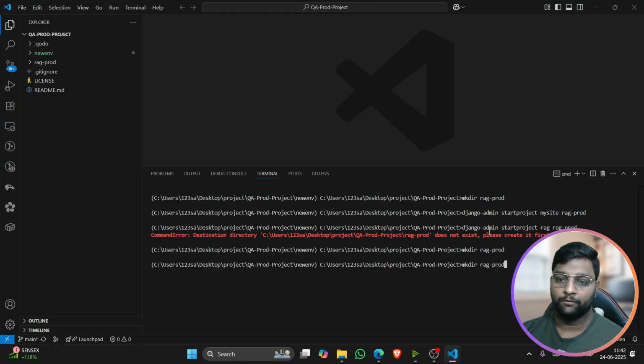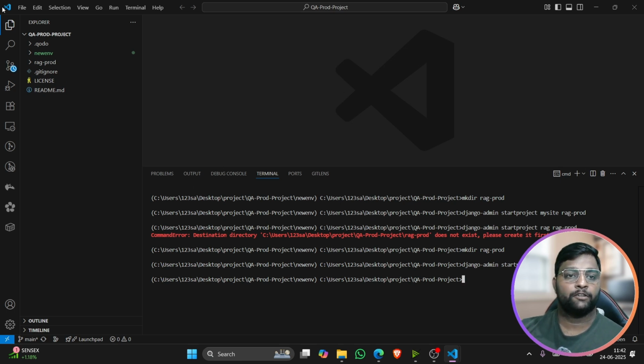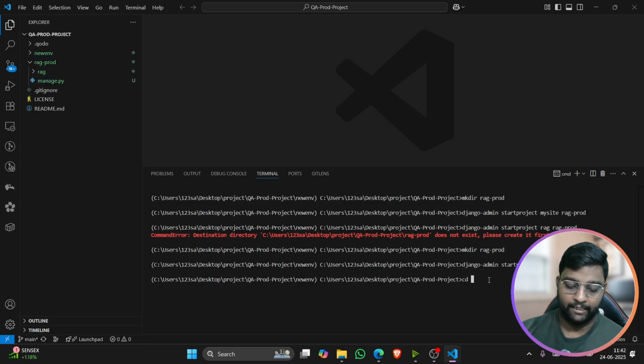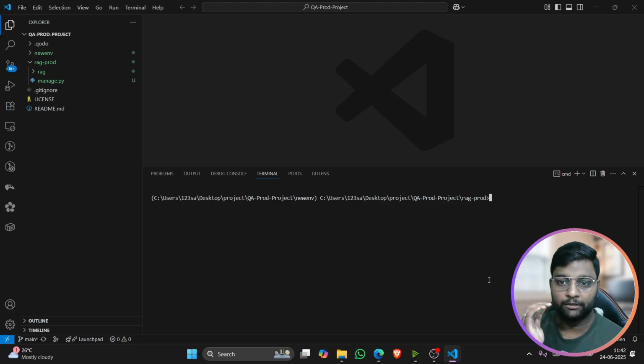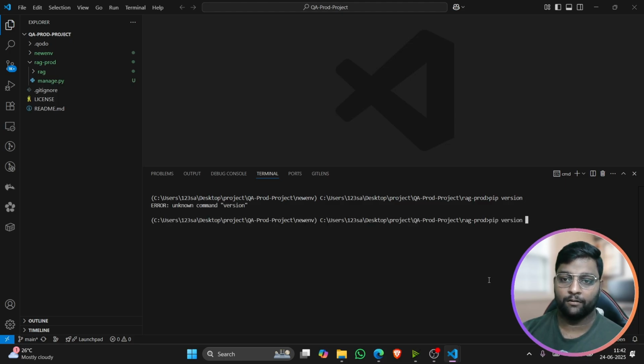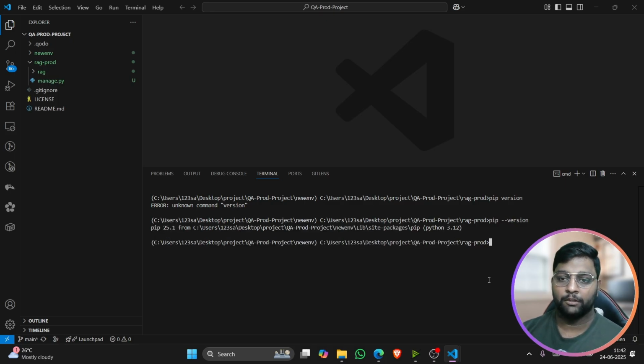Okay, rag. Got it. Now it has been added. You can see here. So now what we need to do is cd rag-prod, and now clear screen. Since we have done the installation, we have configured it. Now you can see pip, Python version. So it's Python 3.12 and pip 25.1. We are using this, so it showed even the Python version.